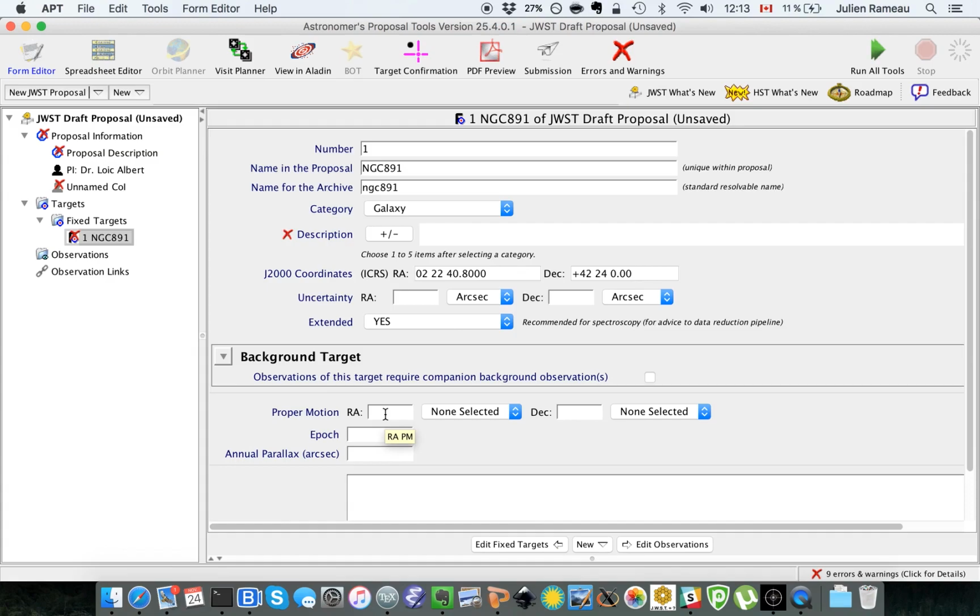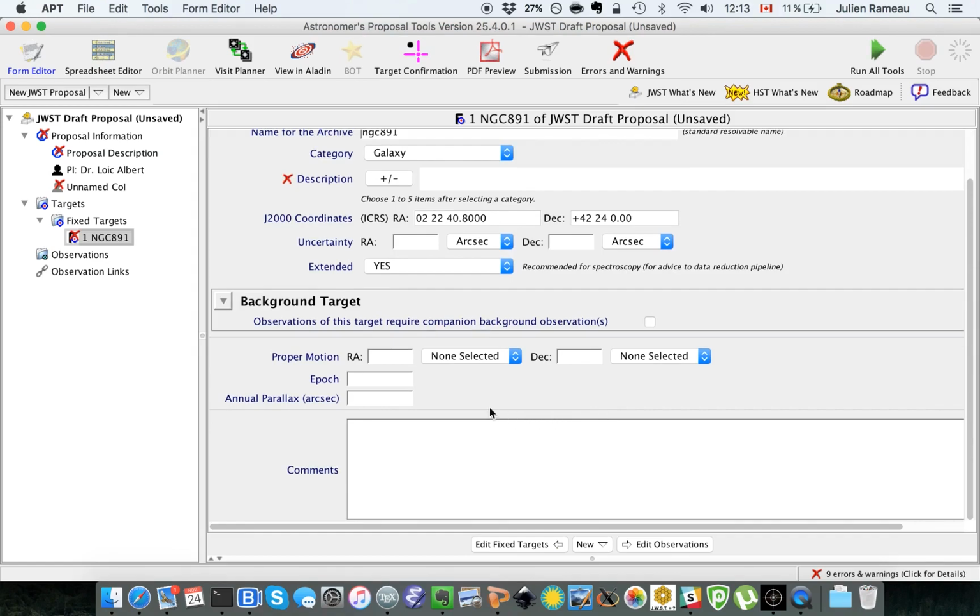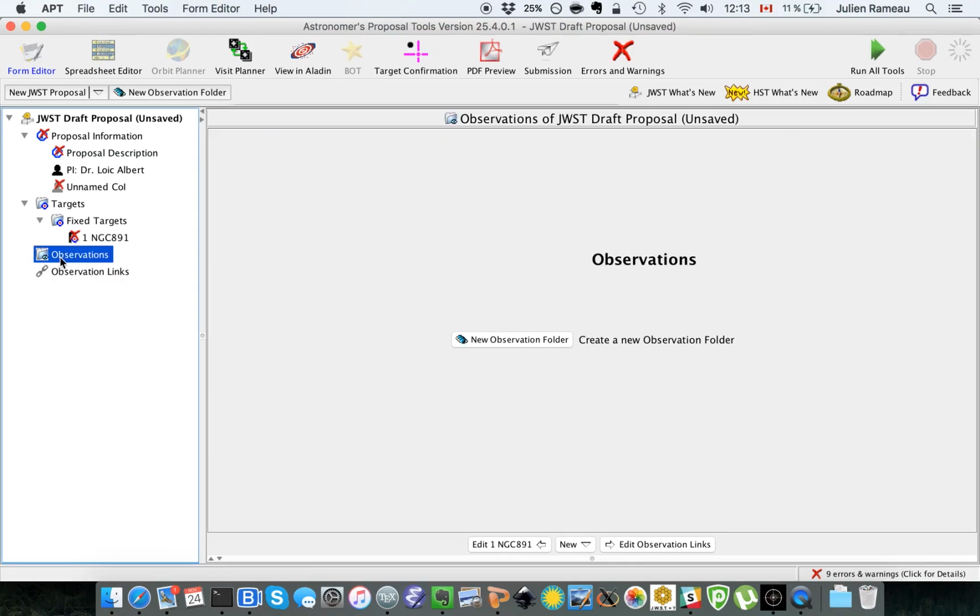All right. So the next thing we'll do is create an observation looking at a target. So let's create a new observation.